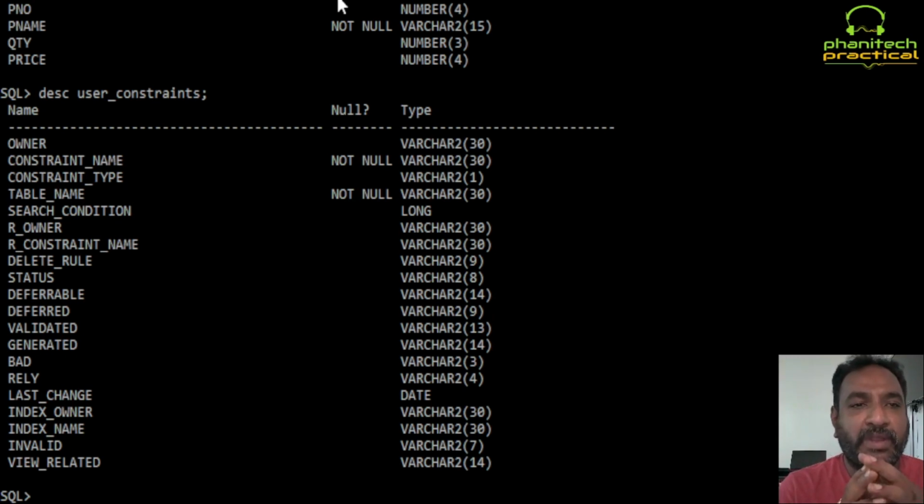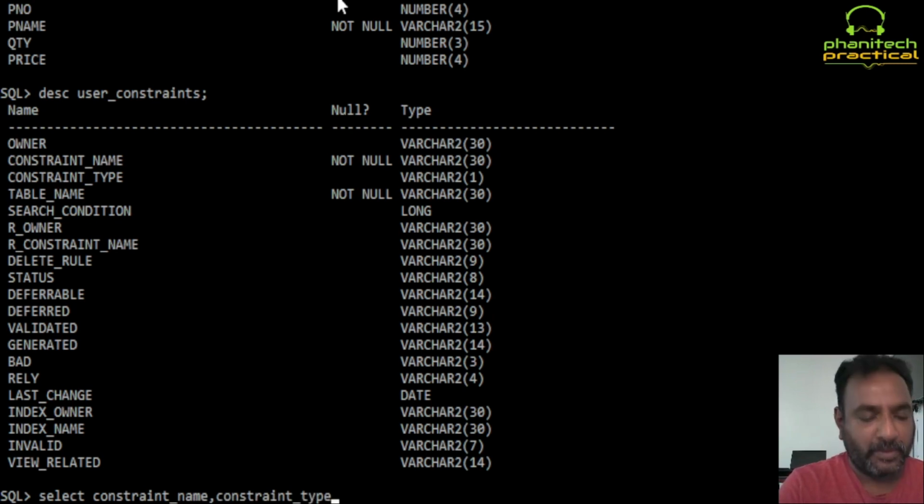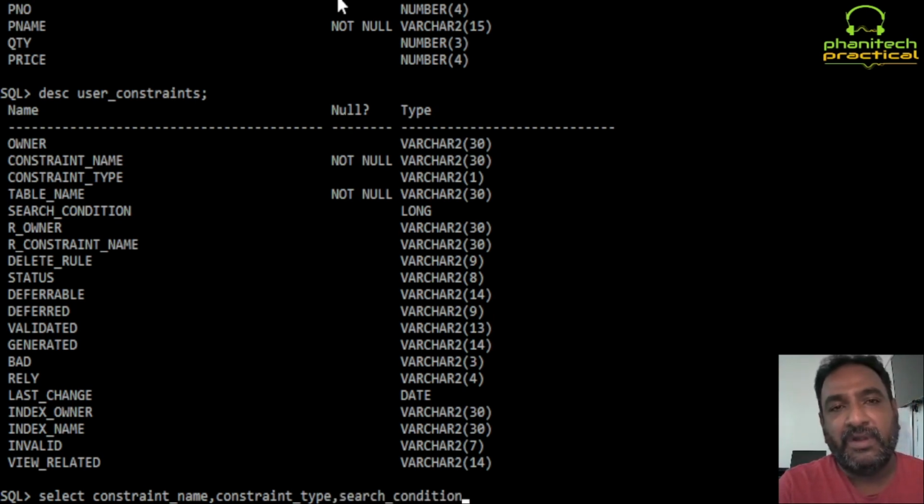Out of the many attributes, you want to select only particular attributes. Select constraint name, comma, constraint type, comma, what is the search condition? The search condition is, suppose we said that price greater than 100 and quantity greater than 0.